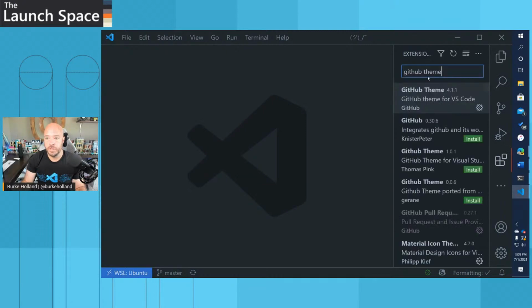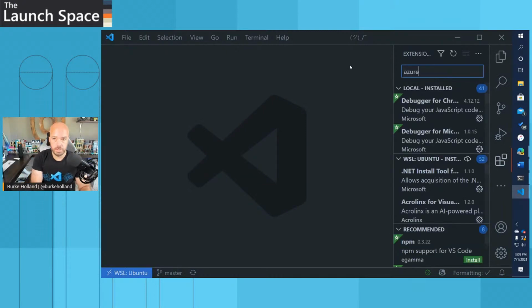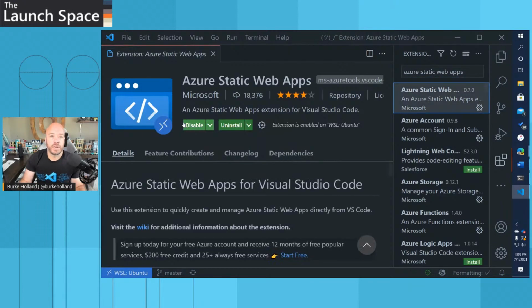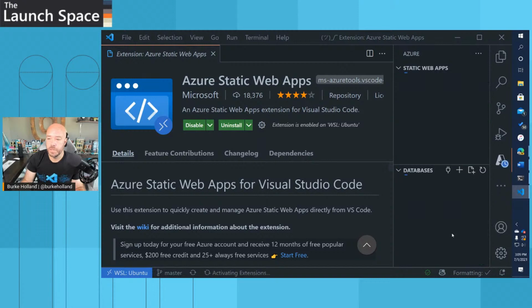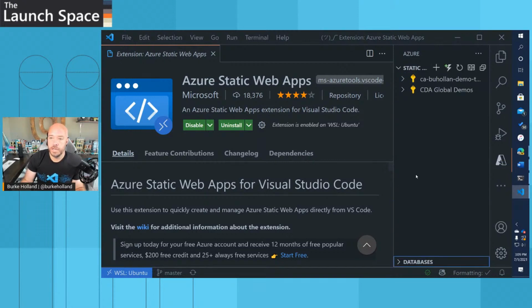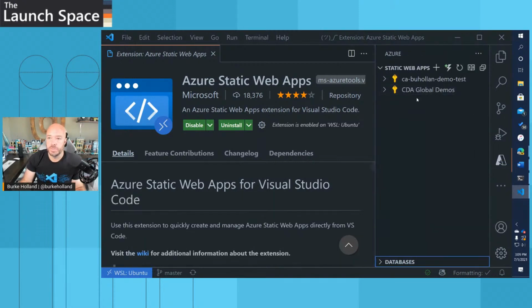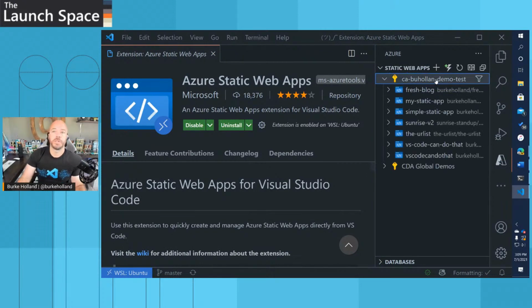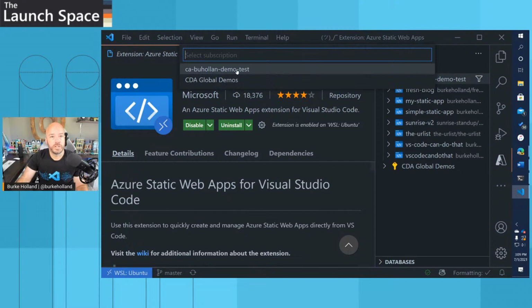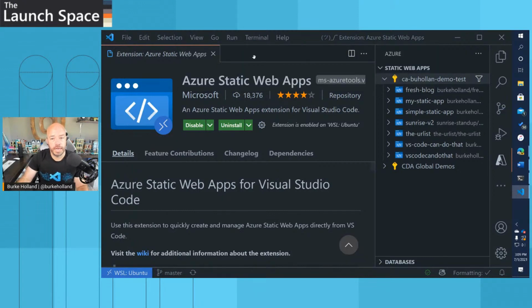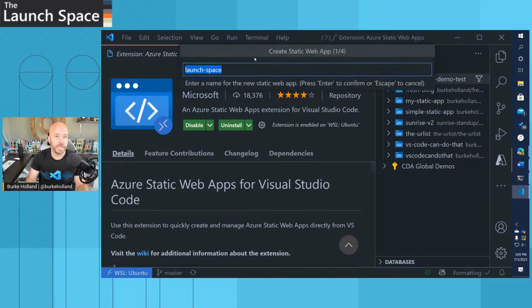Now to do that, I'm going to use an extension of Azure Static Web Apps. You can find right here. And when you do that, you get this Azure icon in your sidebar with your subscriptions. And so I want to create a new static web app here in this subscription. So let's do one and call it Launch Space. It's fine.